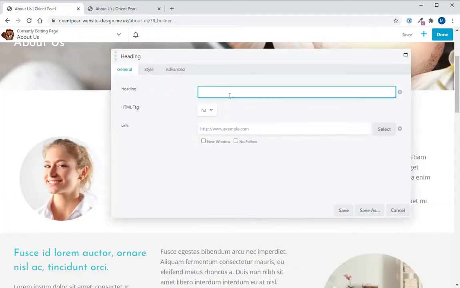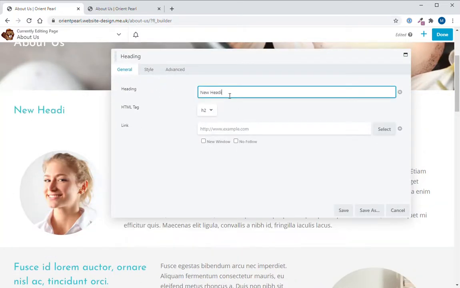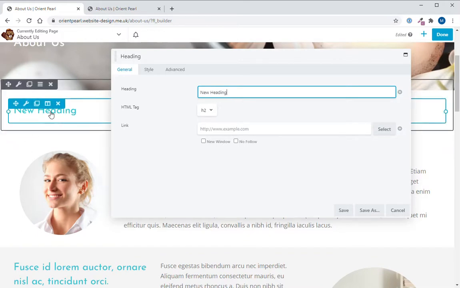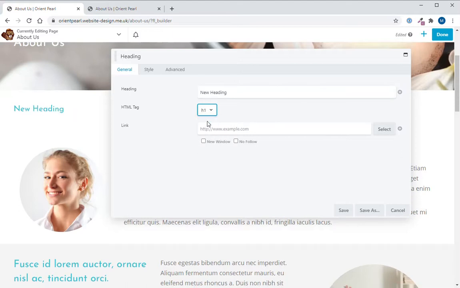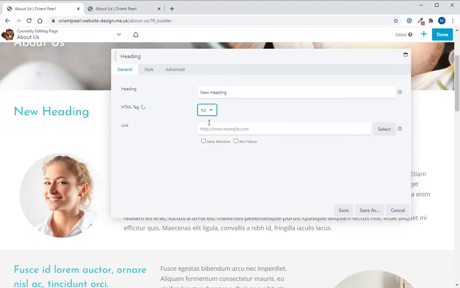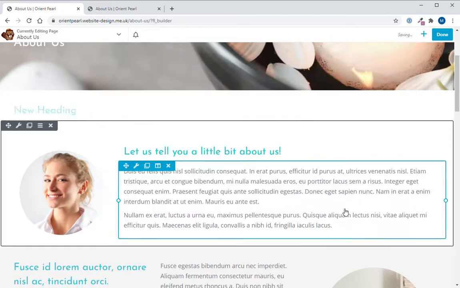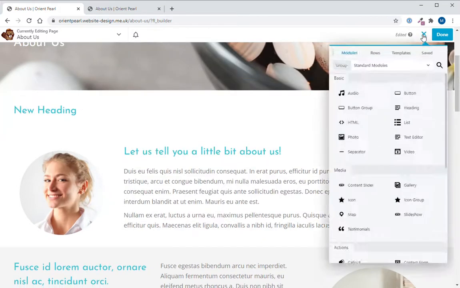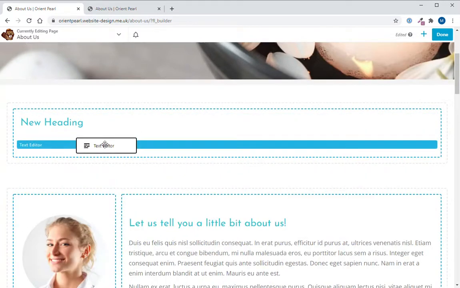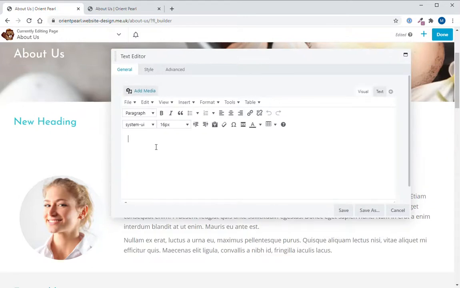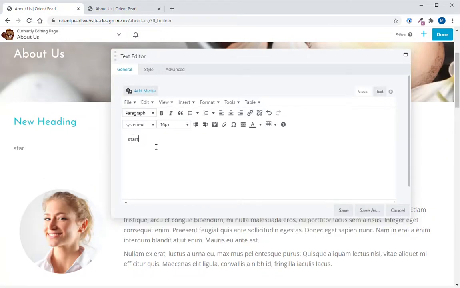I'm just going to type new heading, and you can see it appears there. You can change the type of heading it is. Okay, and click save. So we have our new heading here. Now if I want to add some text underneath, just drag and drop the text editor underneath the heading, and then you can put your text in there and click save.